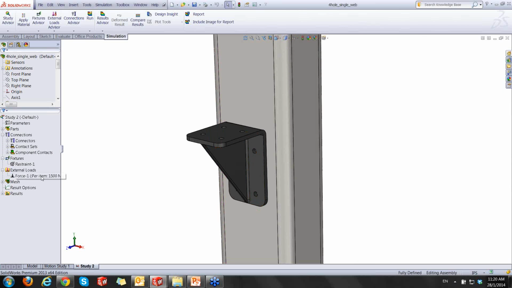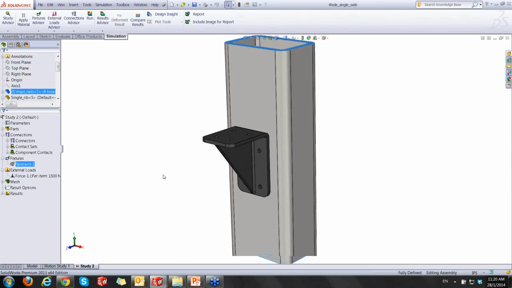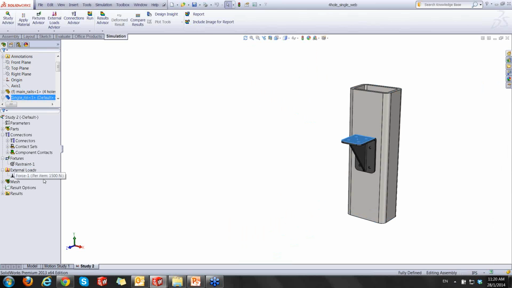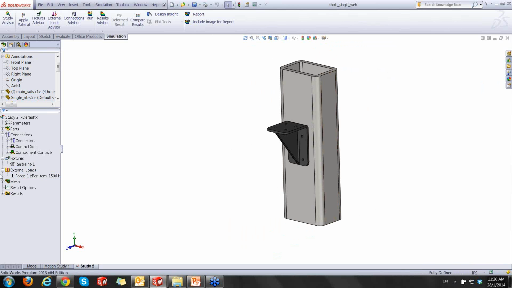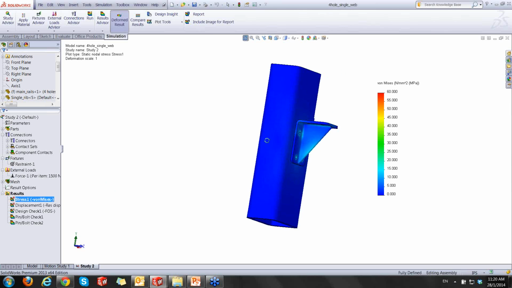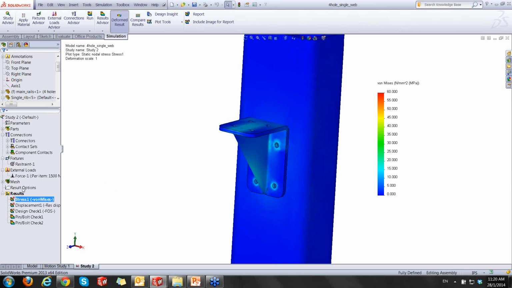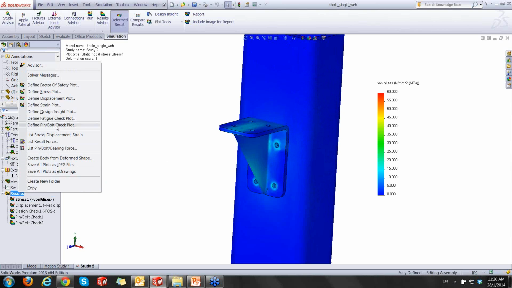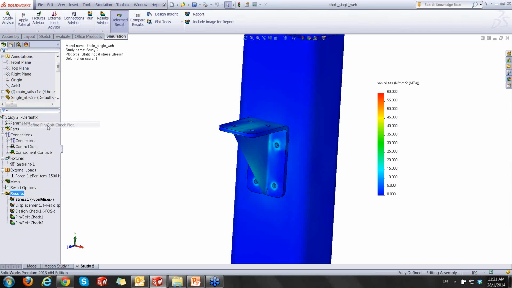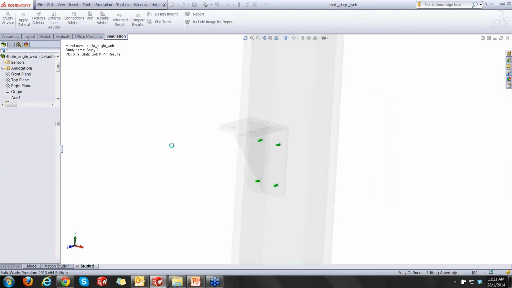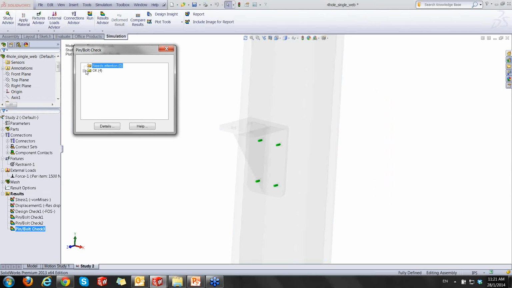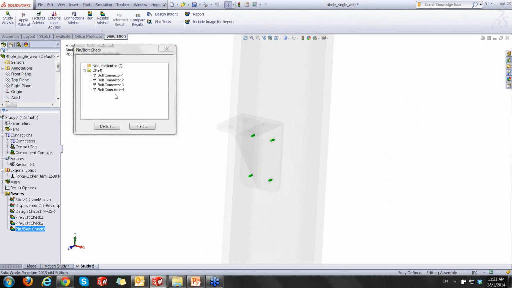So after you apply the load, the setting is exactly the same. We restrain the top and the bottom. The force applied is here, 1,500 Newton. We do the meshing, and at the end, of course, we get the stress result. In addition, we have one free function here called Define Bolt Check Plot. When I click on this check plot and say OK, the software tells me the 4 bolts are OK to use, which is green in color.